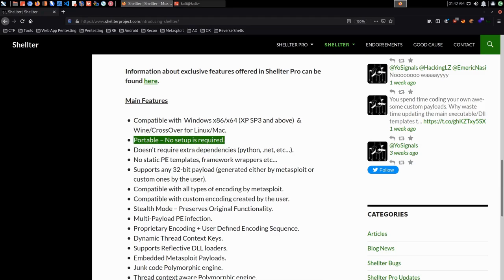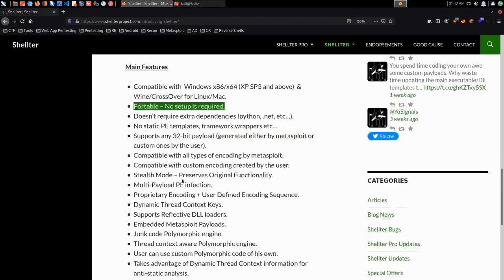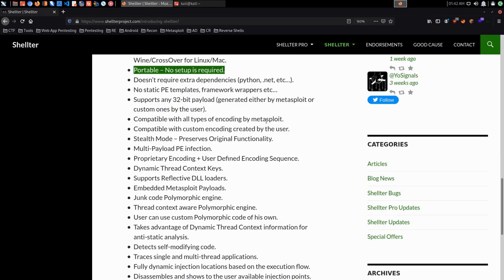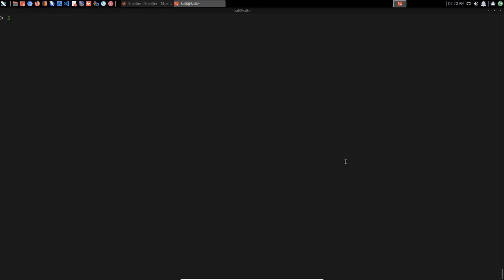It doesn't have any static PE or portable executable templates. It supports any 32-bit payload, and it's compatible with all types of encoding by Metasploit, and compatible with custom encoding created by the user, so you can specify whether you want to go through additional encoding. I've already covered within the Metasploit framework course how to encode a payload with MSFvenom, and how that can also be used to evade very basic antivirus solutions that utilize signature-based detection. All right, so in order to install Shellter, you can simply type in sudo apt-get install shellter here, and that should install the Shellter package for you.